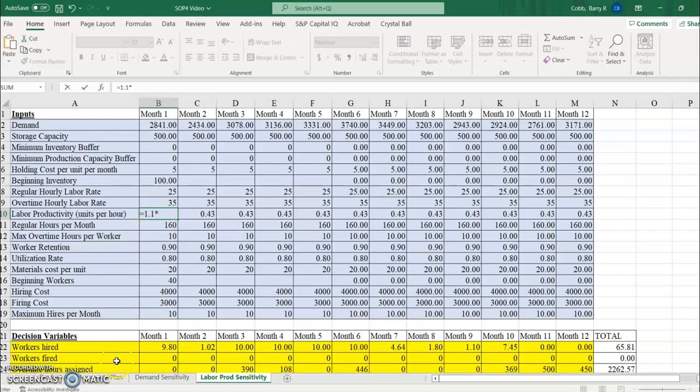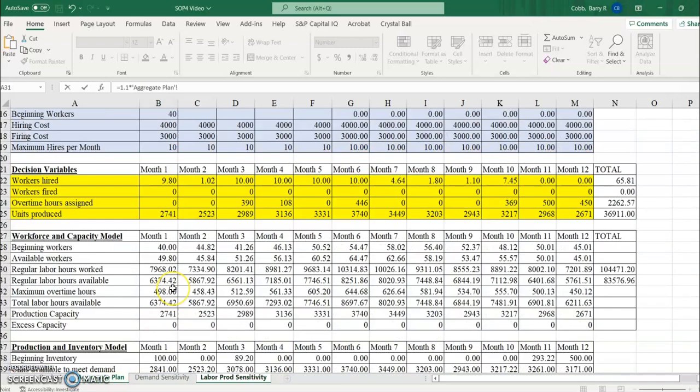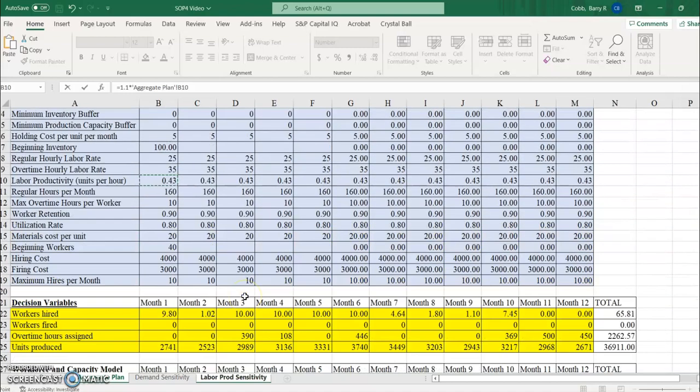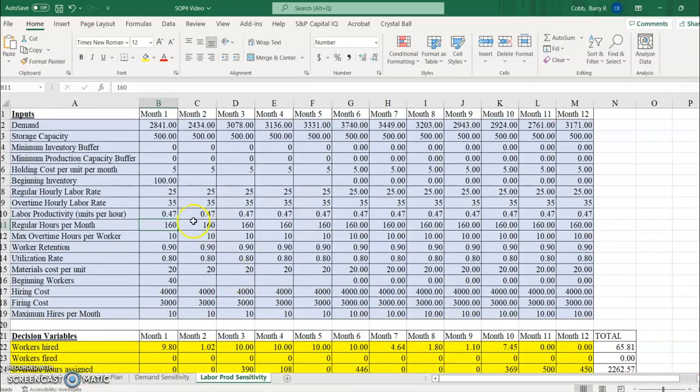So we'll multiply this by the labor productivity that's on the original plan. And then we'll just copy that over and make sure that copies over. So that would mean labor productivity would be about 0.473.